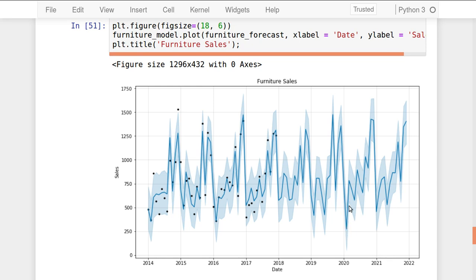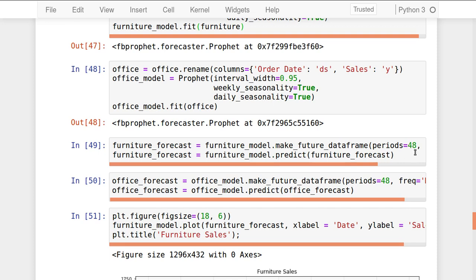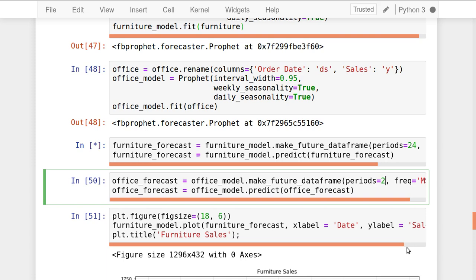What is possible in 2019, 2020, 2021, 2022. So 50% is original data, and the remaining 50% is predicted data, for which I have given 48 months. 48 months is 4 years. So if you just decrease this number, I'll make it only 24. And this also only 24.